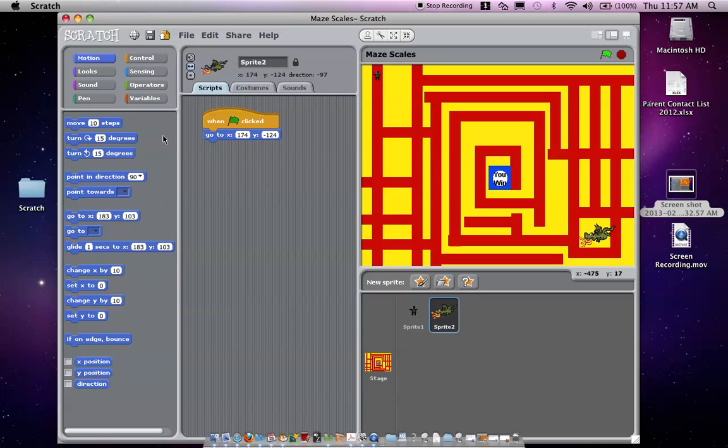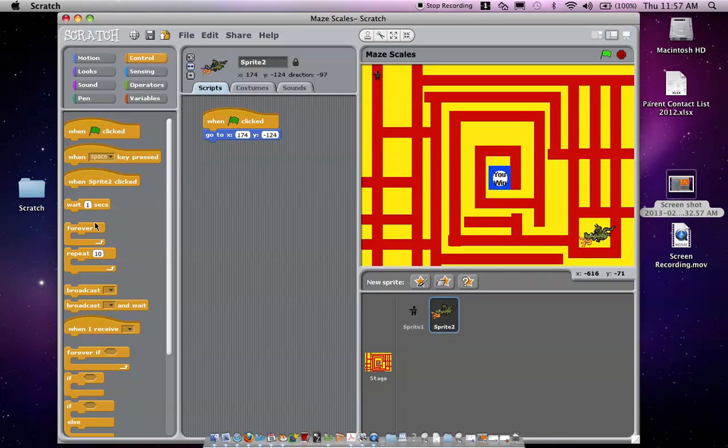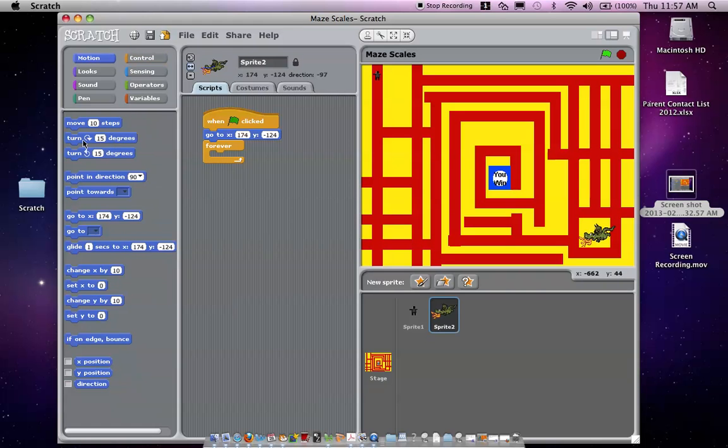Okay, and then what you want to do is go back into Control and find the forever loop. Now you're going to put that underneath. Make sure you do not put this inside the forever loop. You want it to go underneath. Now what you want to do is forever, you want to point your enemy towards the character, and this will be a chasing enemy. Okay, so this enemy will always go after my character, and this enemy can also go through the walls. So I can say forever point towards Sprite 1, okay?